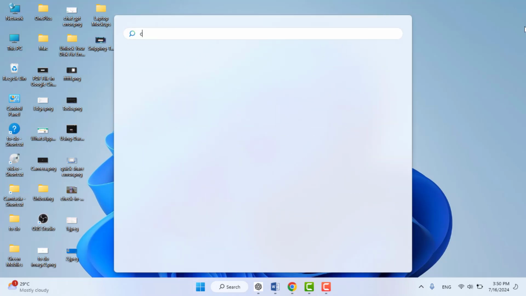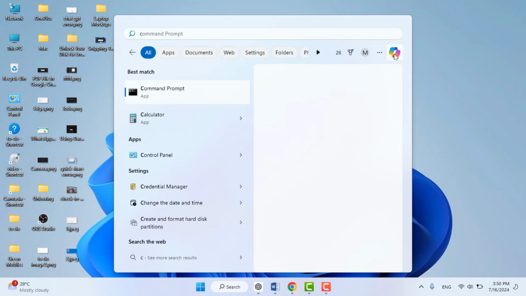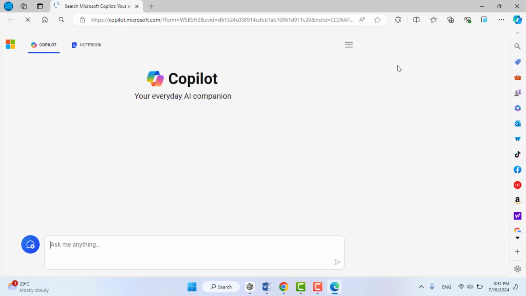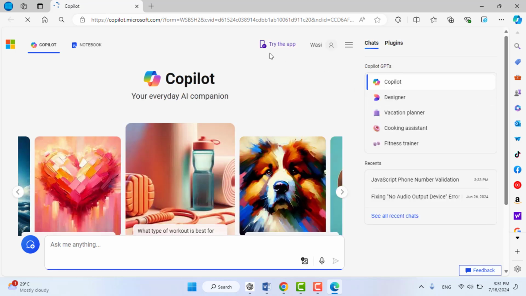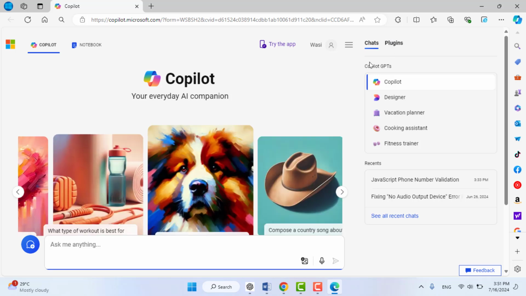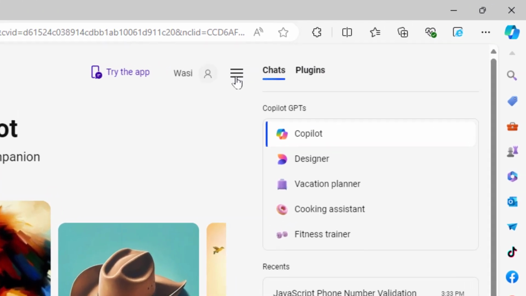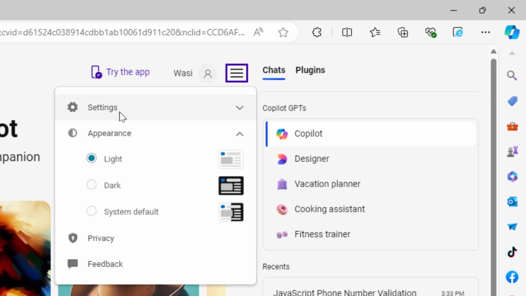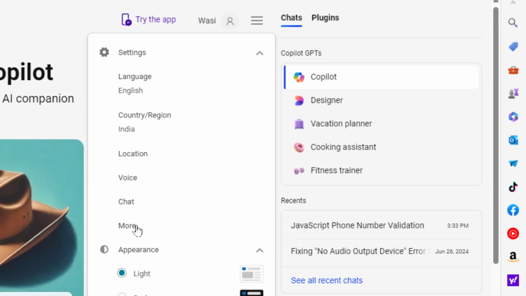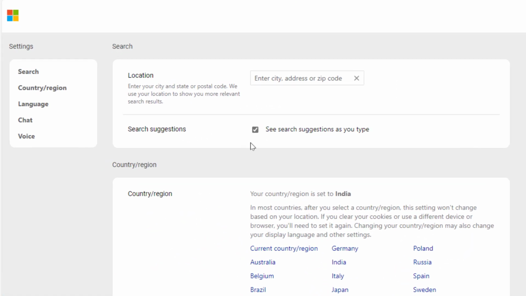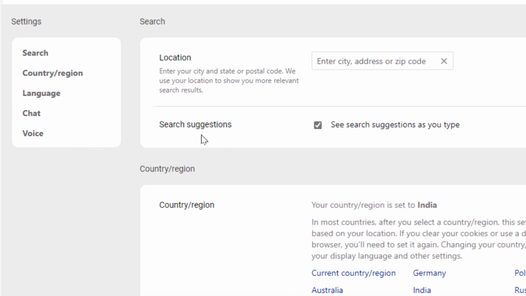Today I'm back with one of the most interesting videos. In this video tutorial, we will learn how to enable and disable the search suggestion in Copilot on your Windows 11. So for this, you need to launch the Copilot on your Windows PC like this, and then here you can get three lines option. Just click on it. From here, open the settings. In the settings, go to more options like this, and then here you can get the option search suggestions.